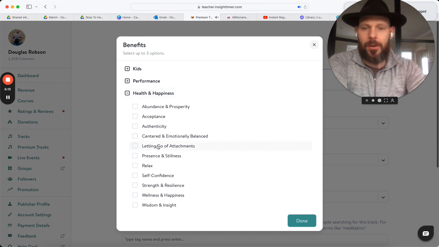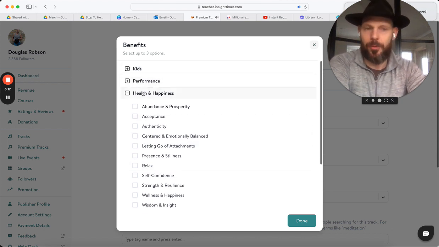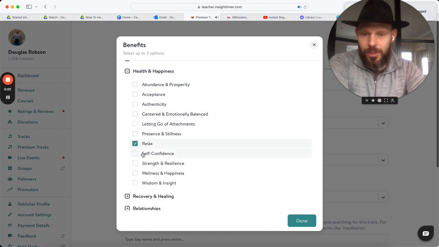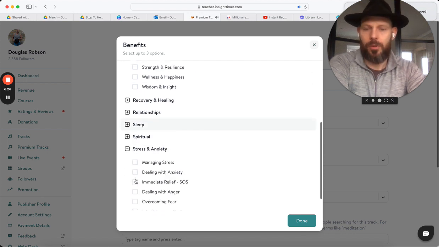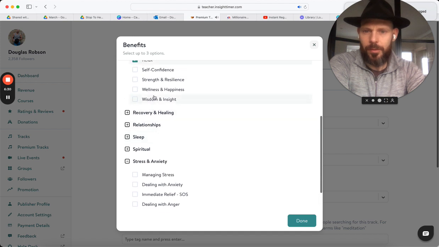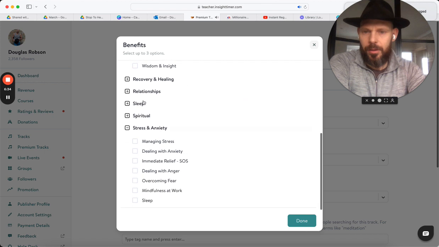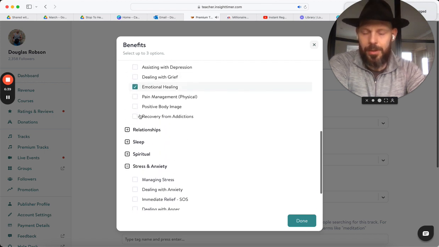Benefits. This is important. Make sure it works. There's a huge selection, by the way. I would say this one is probably about relaxation. It's probably about letting go. I think there's healing in here somewhere. Relationships, health, recovery, dealing with grief, emotional healing. There you go. Something like that.